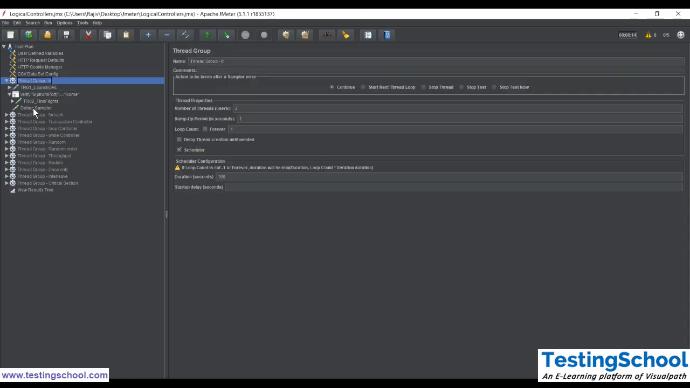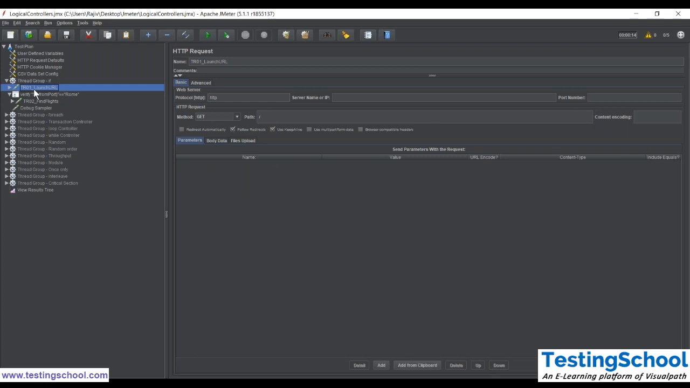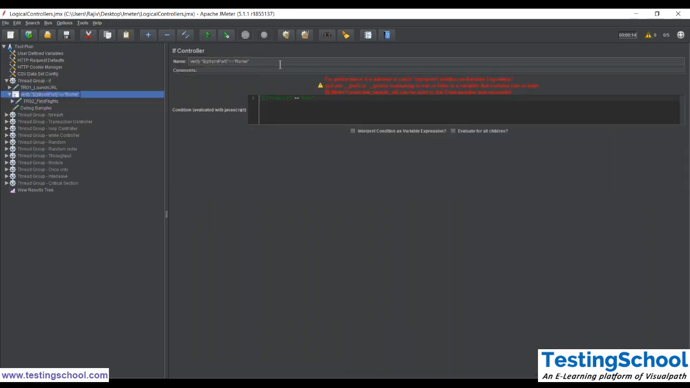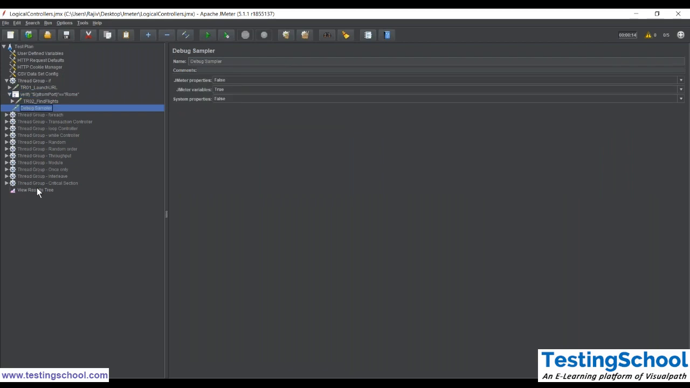So the first set group is for the if controller. This is my first sampler, that is launch URL, and then we have find flights. As you can see, this is the if controller. You can give it a meaningful name. This is the search criteria, or the logical criteria, where we are ensuring that it should execute.